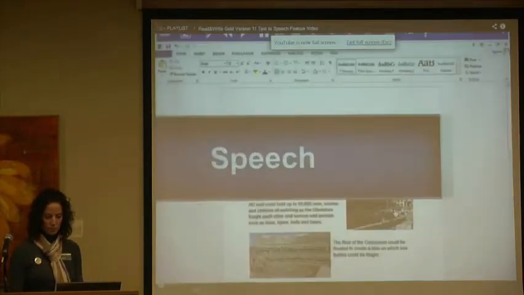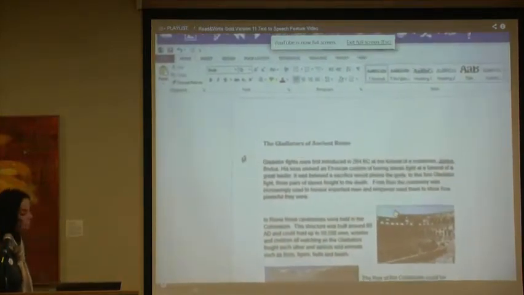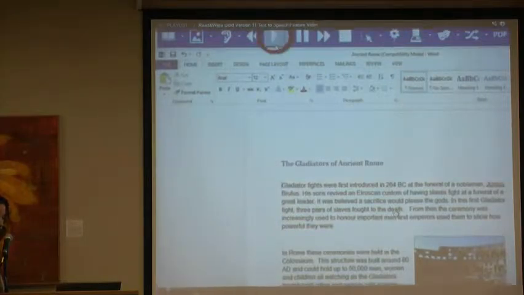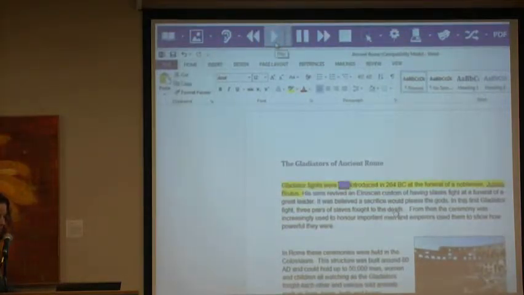Speech. You can have the text in your document read aloud to you. To do this, click on the play icon. Gladiator fights were first introduced in 264 BC at the funeral of a nobleman. To stop it reading, click on the stop icon. The text is highlighted as it is read. This visual reinforcement helps to improve word recognition and comprehension. You can use the forward, rewind, and pause speech as required.